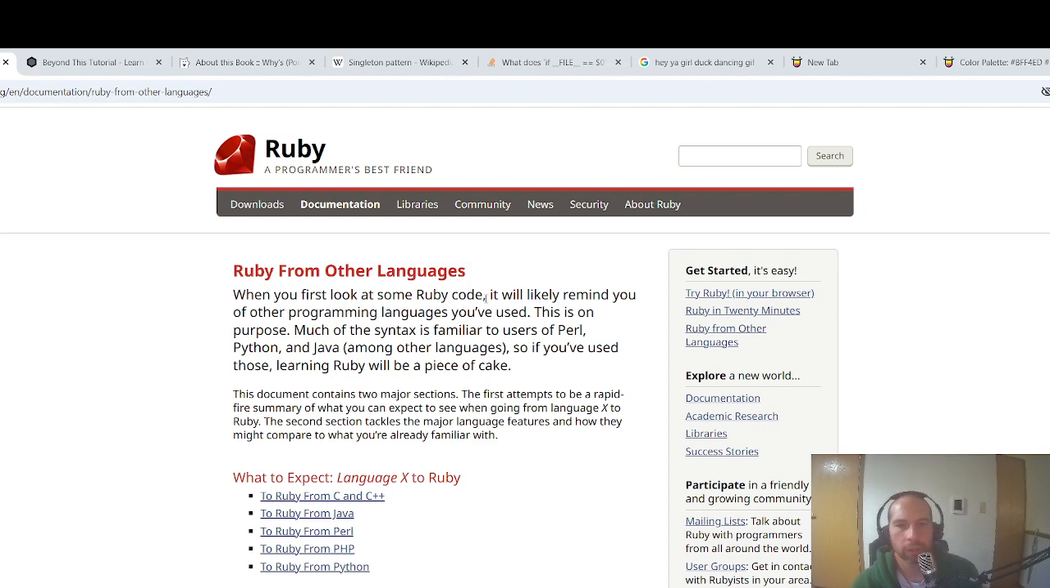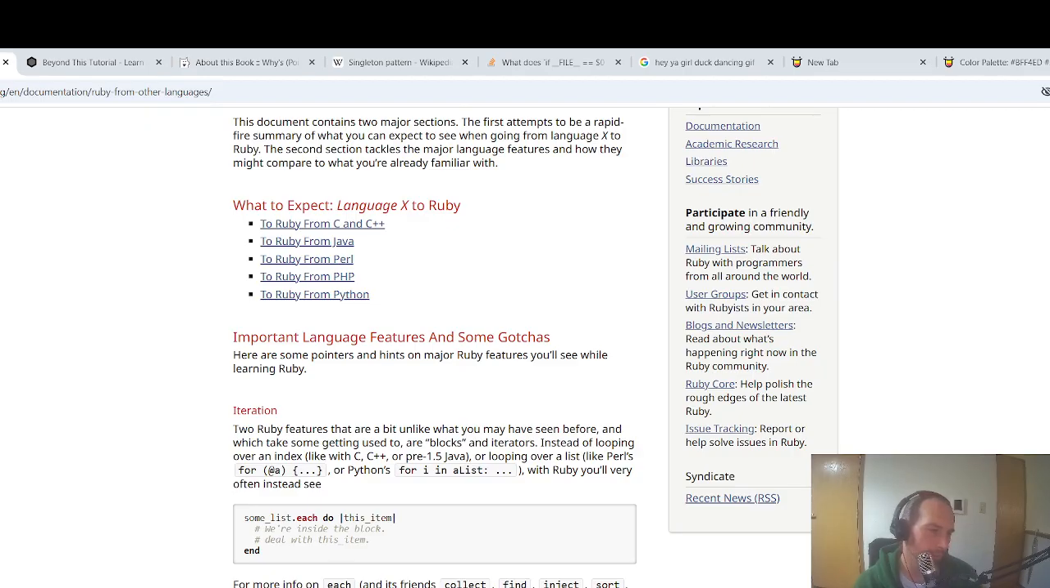Ruby from other languages. When you first look at Ruby code, it'll likely remind you of some other programming languages you've used. This is on purpose. The syntax is familiar to users of Perl, Python, and Java, among other languages. If you're used to those, learning Ruby will be a piece of cake. This document contains two major sections. First, an attempt at a rapid-fire summary of what you can expect to see in the major language X to Ruby. The second section tackles the major languages' features and how they might compare to what you're already familiar with. All right, fair enough. Language X from Dimension X.